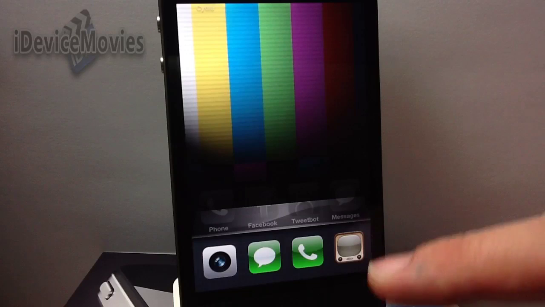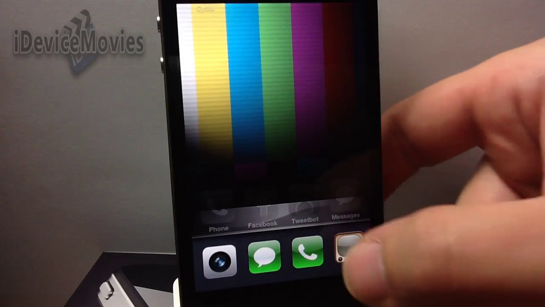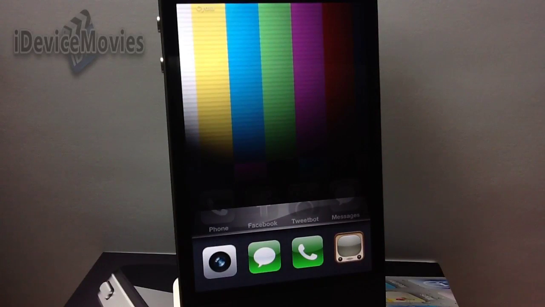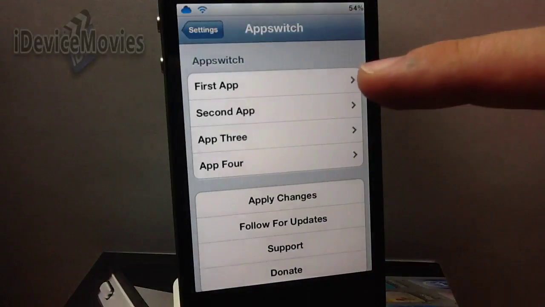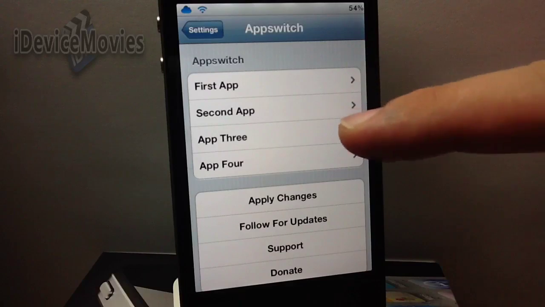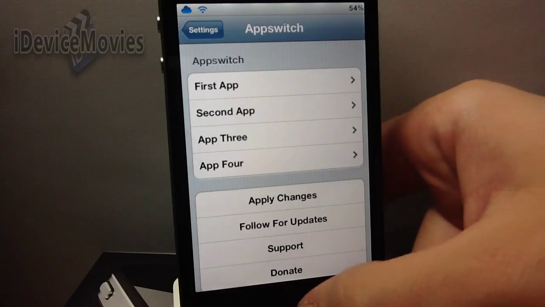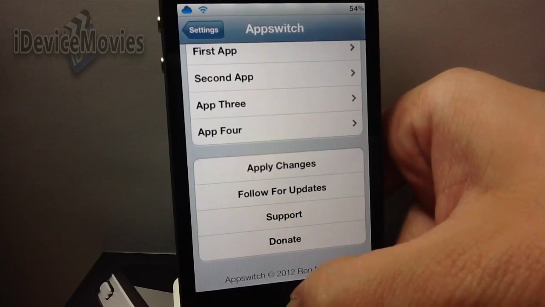For some reason it does not have the application names. That's fine. Still looks good, and it's always going to be to the left of your multitasking applications. Now there are a couple of settings here, obviously, and all you do is pick your first, second, third, fourth application from any of your applications. You must respring to apply the changes, and then the rest is just follow for update support or donate to the developer.